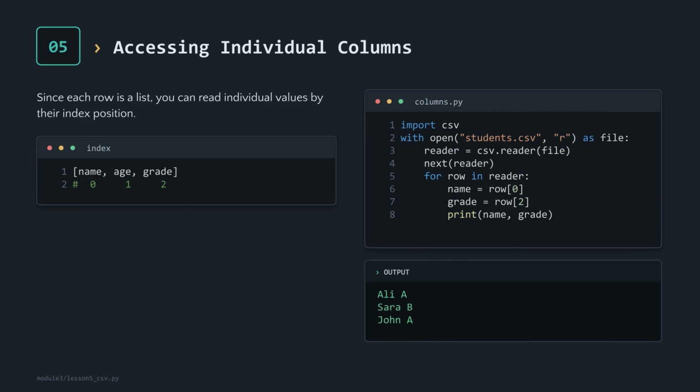Since each row is just a list, you can grab individual columns by their index position. Remember, indexes start at 0, so name is row 0, and grade is row 2. In this code, we skip the header. Then for each row, pull row 0 as the name and row 2 as the grade, and print just those. The output shows each student paired with their grade, no ages in sight.